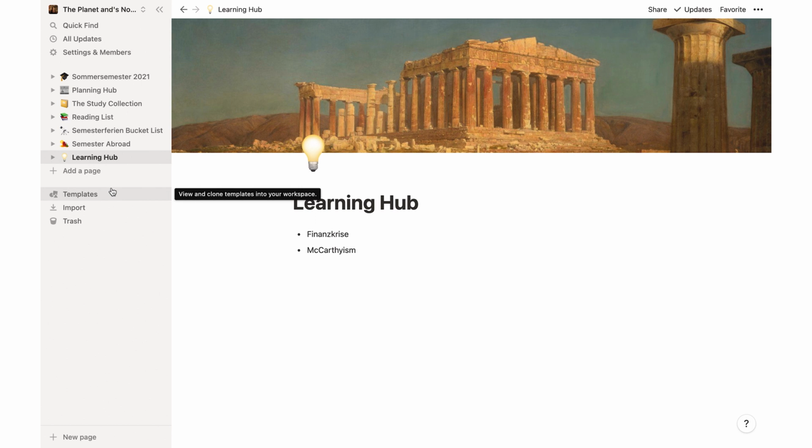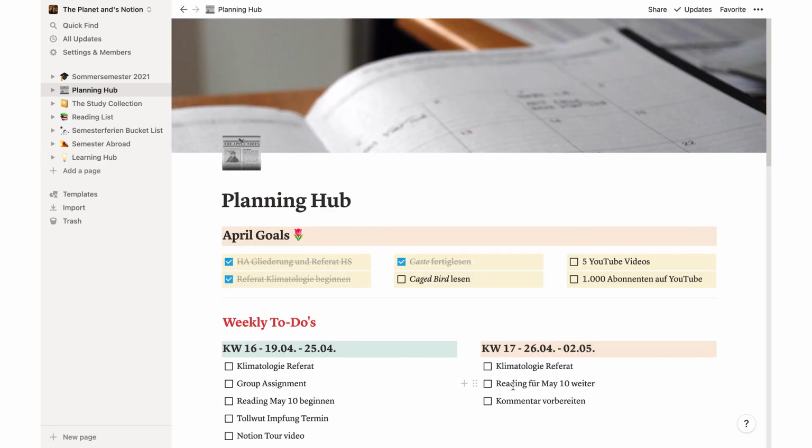So that's that. And now the last page I want to go into is the Planning Hub, because I think that is what's going to help you out most if you're a college student or high school student as well and are struggling with organizing your tasks, especially in times of online school. Alright, so here's the Planning Hub.